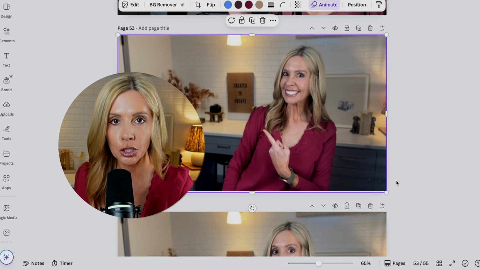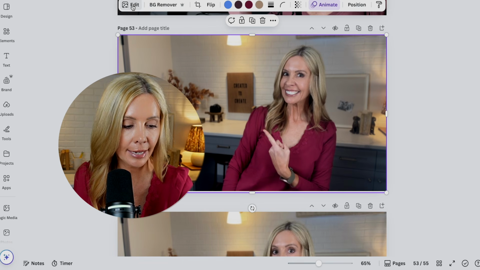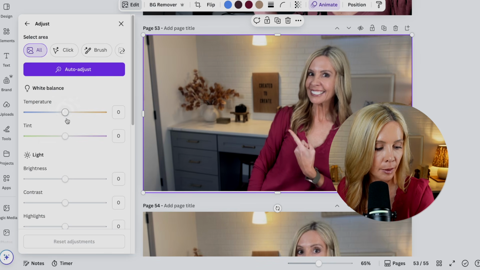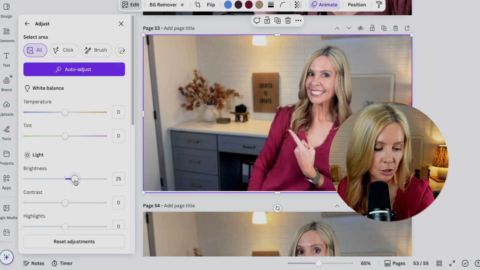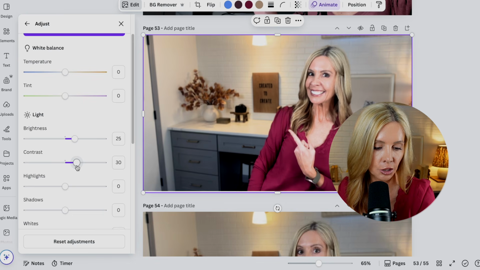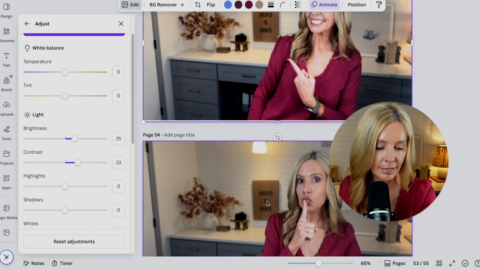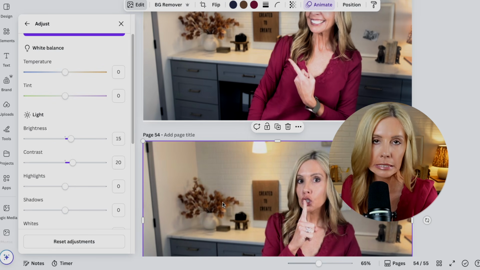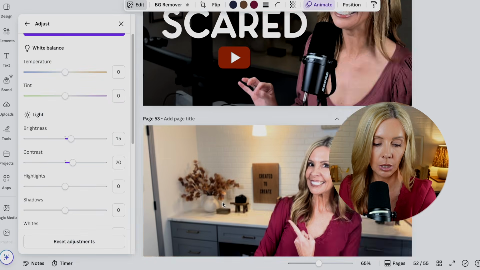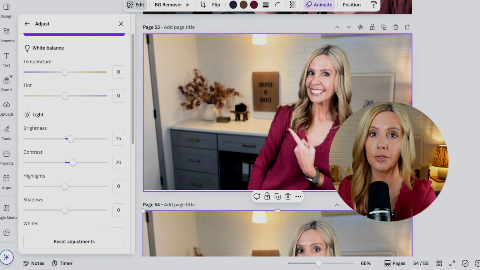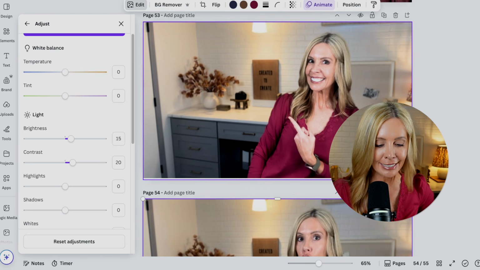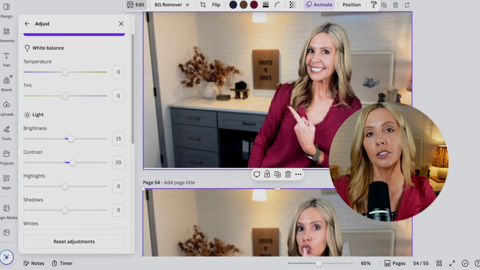The first thing I'm going to do though is click on edit and hit adjust, and I'm going to brighten up this picture a little bit, increase the contrast a little bit. I haven't decided which one I'm going to use yet, so we'll do this one too, brighten, contrast. I'm telling a secret here, for my carry-on secret. And this one, I'm just very, very excited. Big gummy smile.